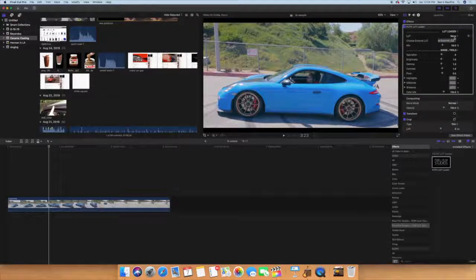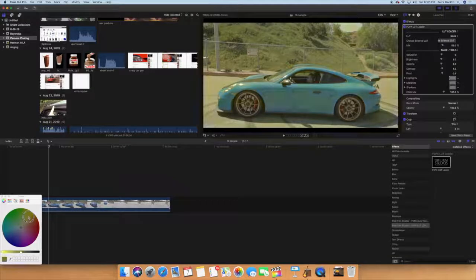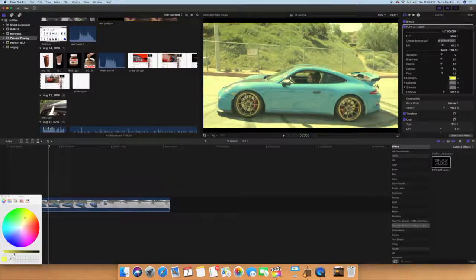What is cool, however, is if you decide that you actually don't want a LUT and you just want to go really simple teal and orange, then we can just go to none. And we can pick the colors here. So I'll go to highlights. Let's say I want the highlights to be more yellow. So I can turn up the brightness or turn it down. So let's say I have that here. And I'll go a little bit yellow right there.